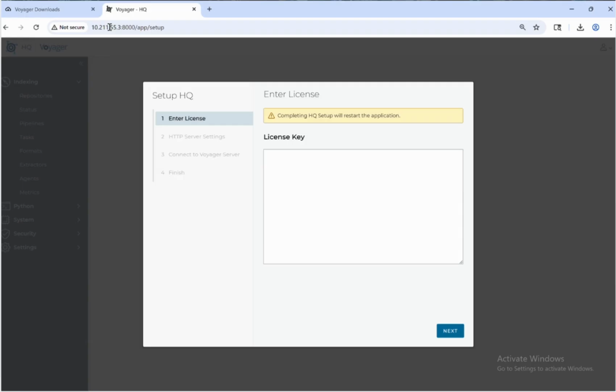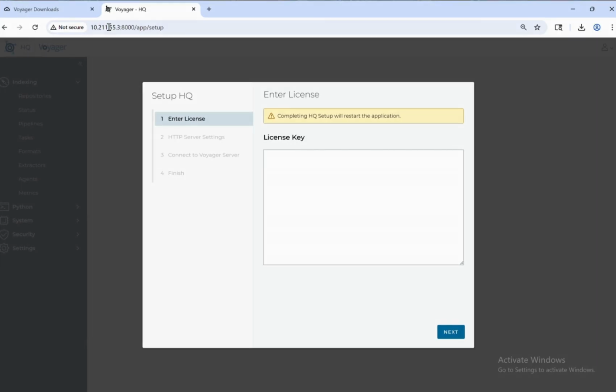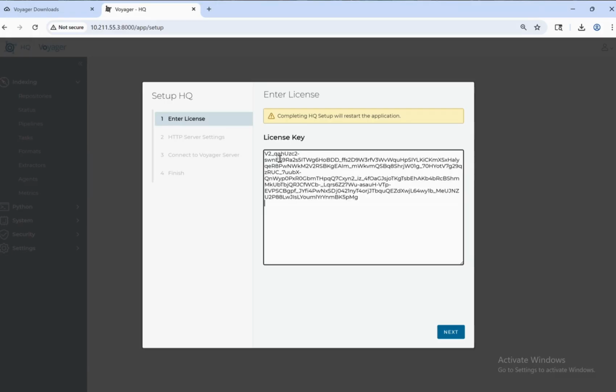HQ is one of two components of Voyager HQ, where you will begin the setup process. For step 1, you will paste the license key in the text box that was provided to you by our Voyager team. Note that this is the same license key used to set up Voyager Server. Once the license key is entered, you will select Next.